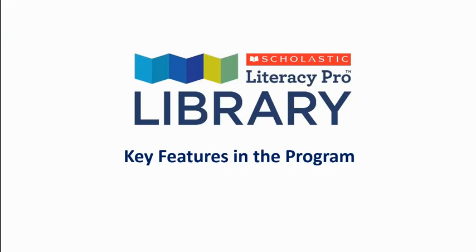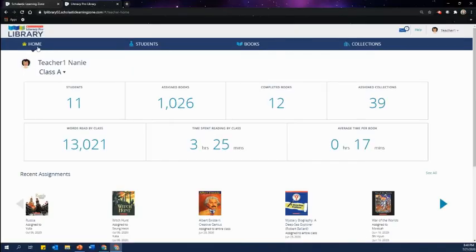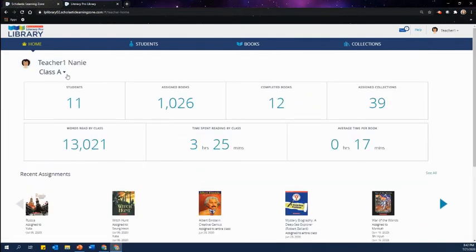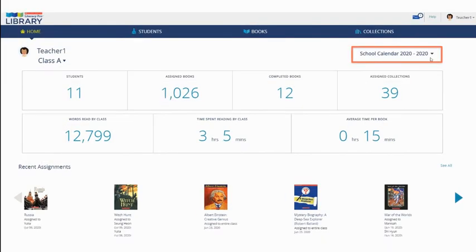Scholastic Literacy Pro Library offers amazing features to teachers. On your home page, you can view your class reading data such as the key performance metrics, recent assignments, and recent student activity. Use this filter to view the data of the different classes you teach. Use this filter at the top right to view the data of different school years. This filter also helps your students to review their personal reading performance over time.